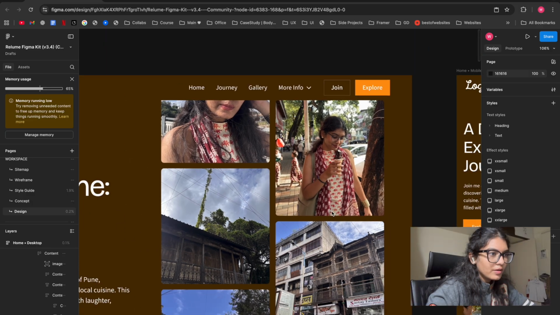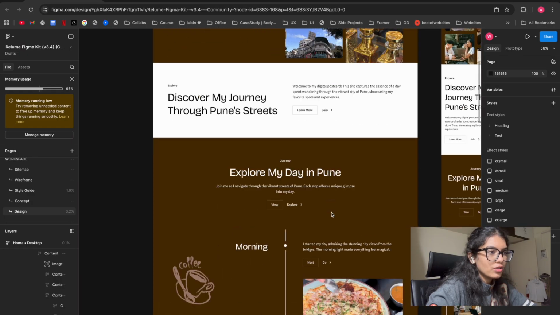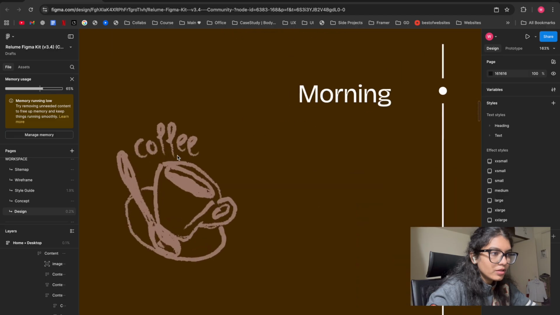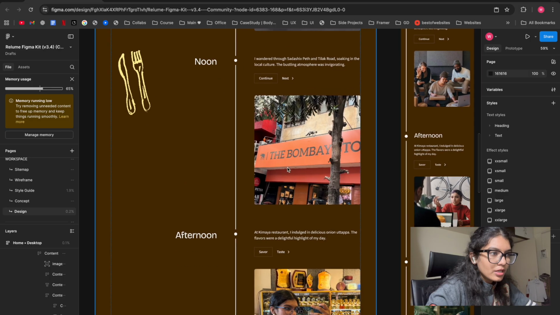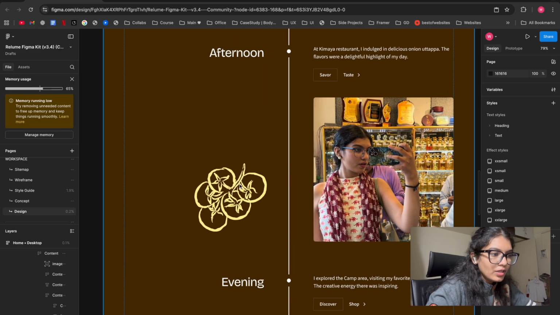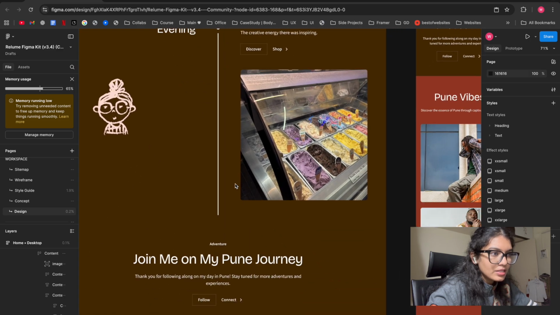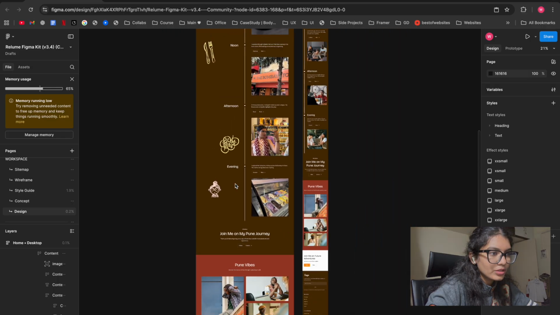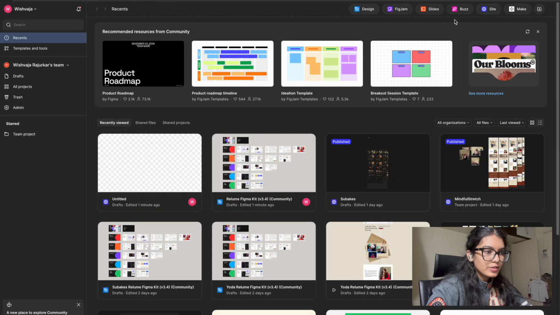So let's start by changing the images. I have already done some customization. I just drew some illustrations and added them over here for a nice minimal touch, and added some videos in the timeline. And yeah, we have the desktop and the mobile responsive designs over here, and let's see how this looks while published.